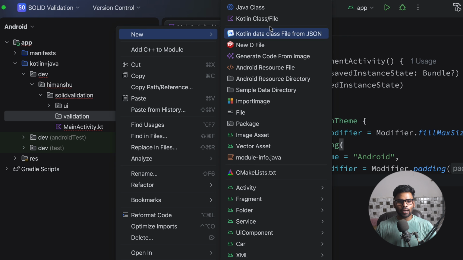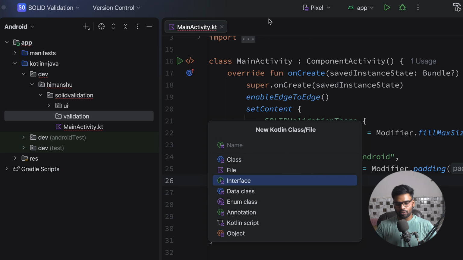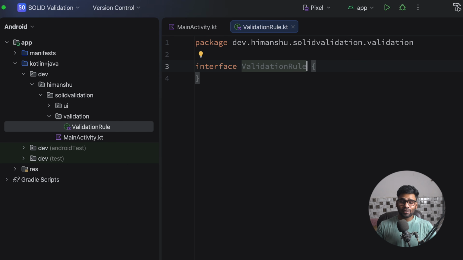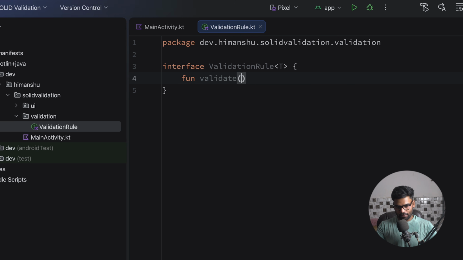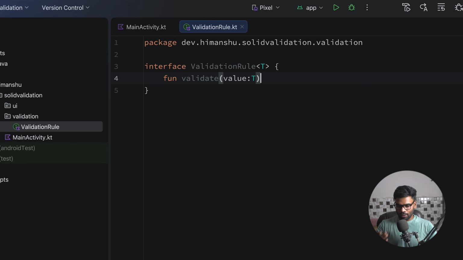In this validation package I am going to create an interface named ValidationRule, which eventually contains all of your validation logic that you want to use in any place or on any field. It's a generic one, ValidationRule of type T. This contains a function validate. We need to pass the value, and the value type is the same, I mean the generic type. Now it will return something we call ValidationResult.